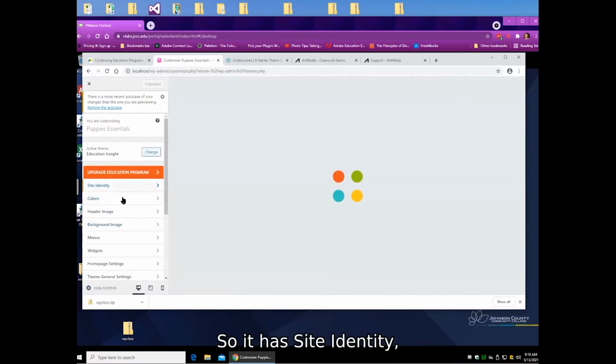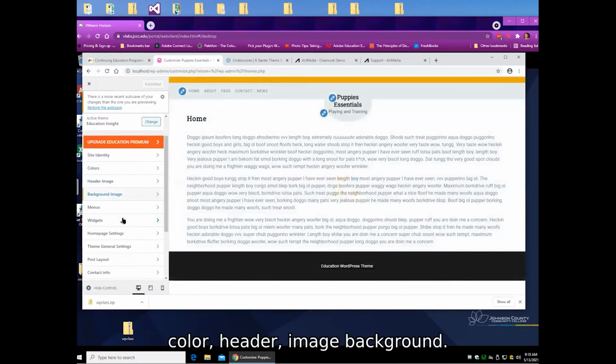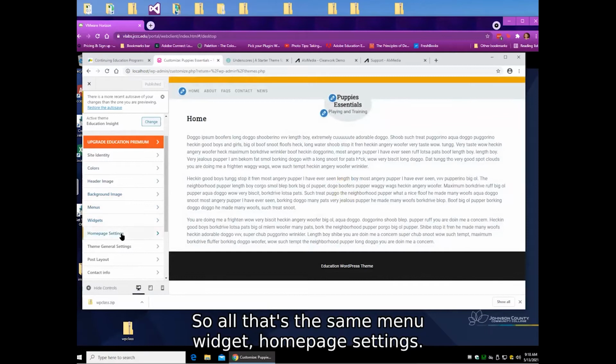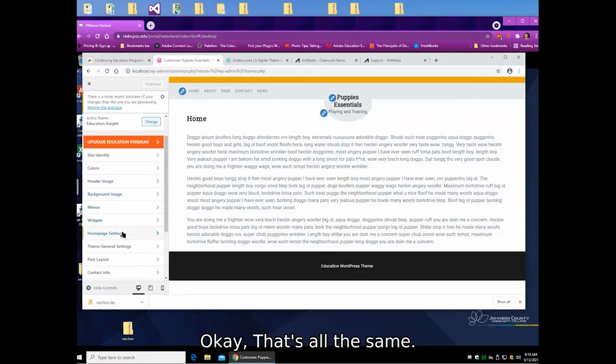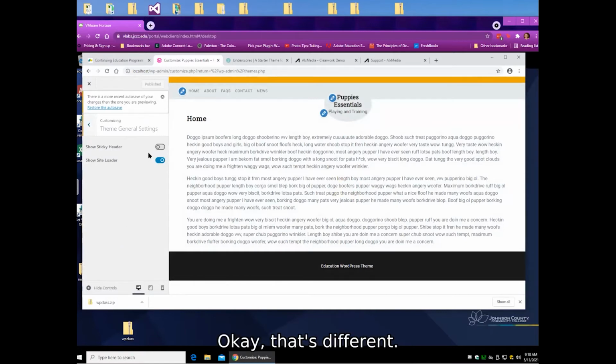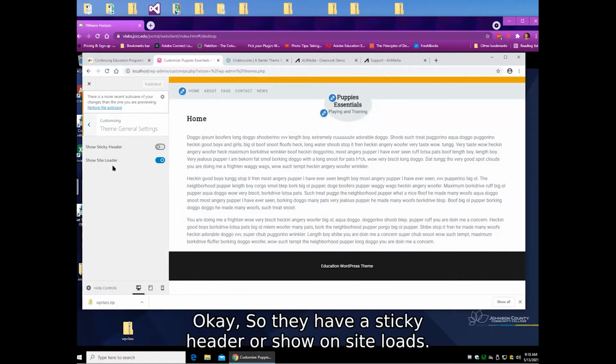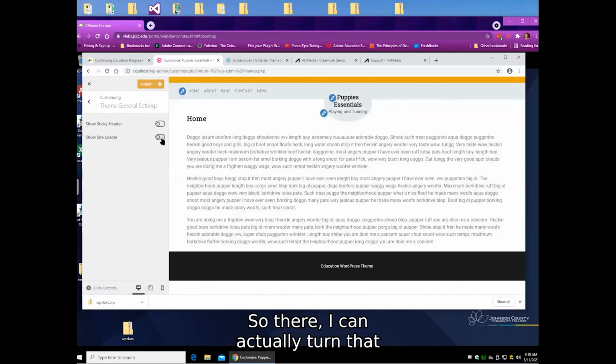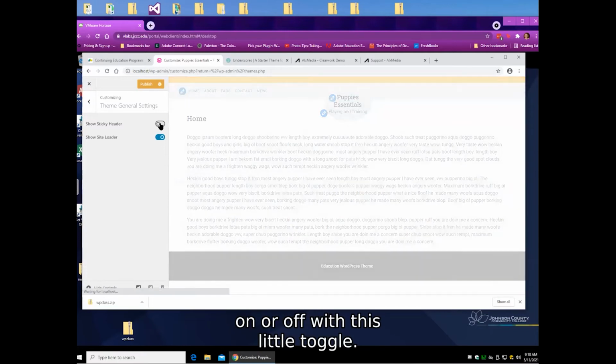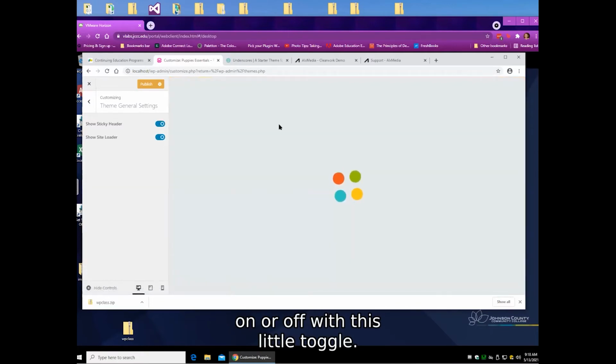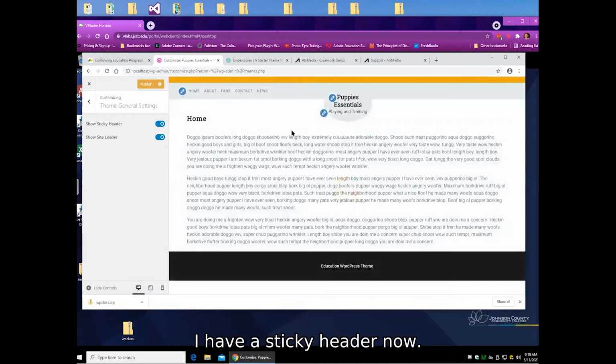So it has site identity, color, header image, background. So all that's the same. Menu, widget, homepage settings. Okay, that's all the same. Theme, general settings. Okay, that's different. So they have a sticky header or show on-site load. So there, I can actually turn that on or off with this little toggle. I have a sticky header now.